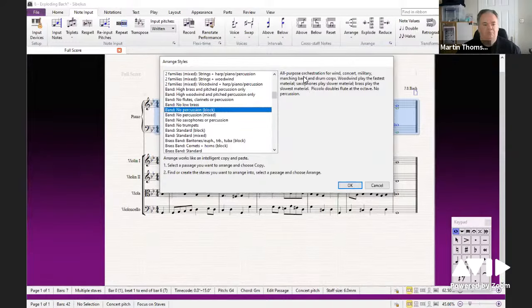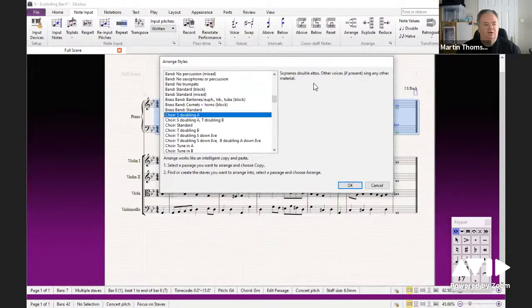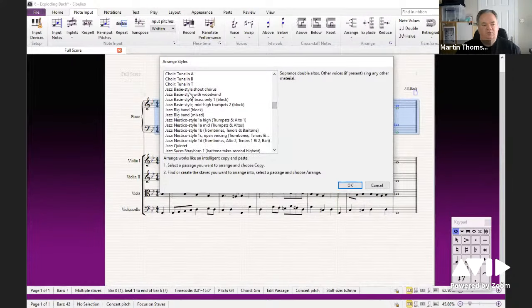Okay, so there's an all-purpose orchestration for wind, concert, military, marching band, etc. Okay, if I pick another one, choir, sopranos doubling the altos, other voices will sing any other material. But further down, if I want to find out how Count Basie wrote his shout choruses, well, there's information about the orchestrations that he used and the voicings that he used.